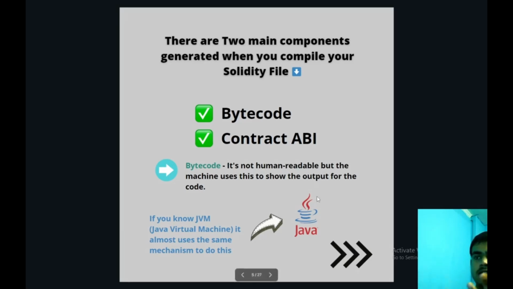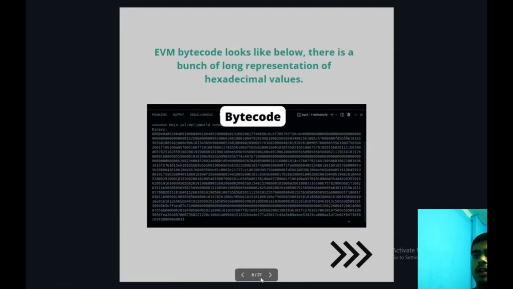Now if you look at this, I also show an example over here. If you're familiar with the JVM, it uses the same mechanism to do the same stuff for us. Now move ahead. So this is the example of bytecode. If you look at this, this is your EVM bytecode. It looks like this. There are a lot of hexadecimal values, as I already mentioned. The code written in the Solidity file then compiles down to this binary code, or bytecode. So then let's move ahead.